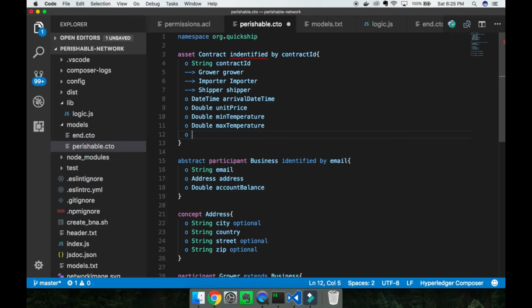If you remember from the last video that I did, I explained how this contract worked. But essentially, you have a minimum and a maximum temperature that the perishable goods can be shipped at. And if they're outside of those temperature bounds, there is a price penalty, as we're creating right now.